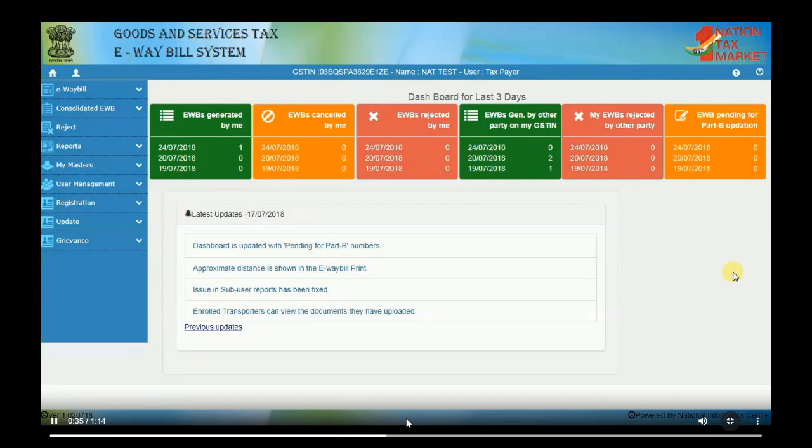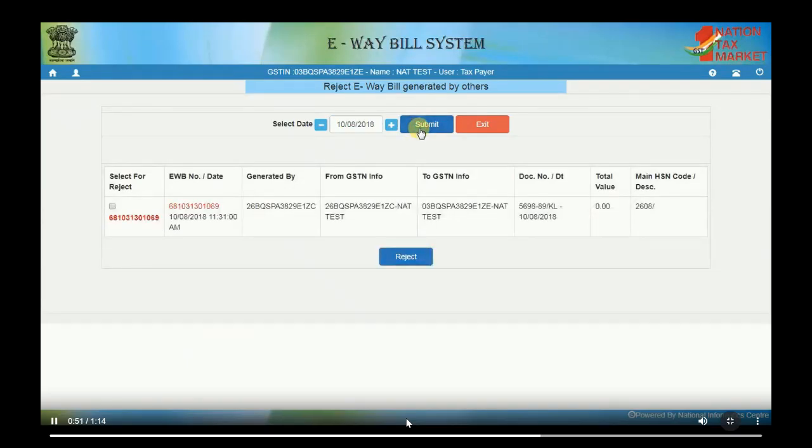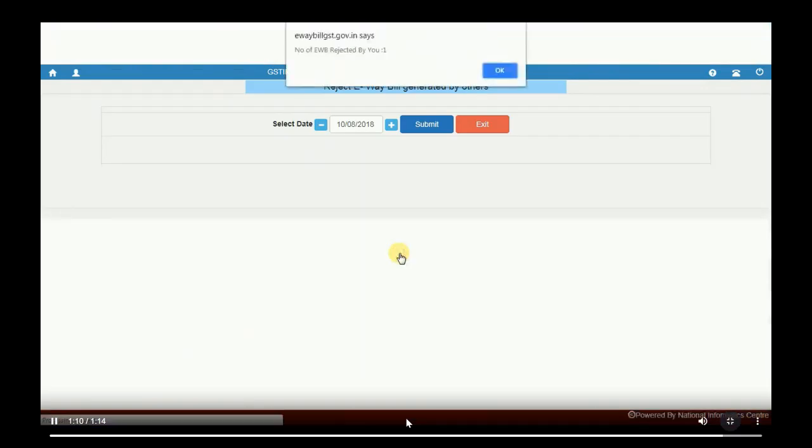To start, the user has to select the Reject option under the main menu. The system will redirect the user to the Reject e-way bill form. The user has to then enter the date of e-way bill generation and click Submit. Next, the system will show the list of all the e-way bills generated against his own GSTIN. The user has to then select and tick the e-way bills which he wants to reject, then click on the Reject button. The selected e-way bill will be marked as rejected and the system shows a success message.